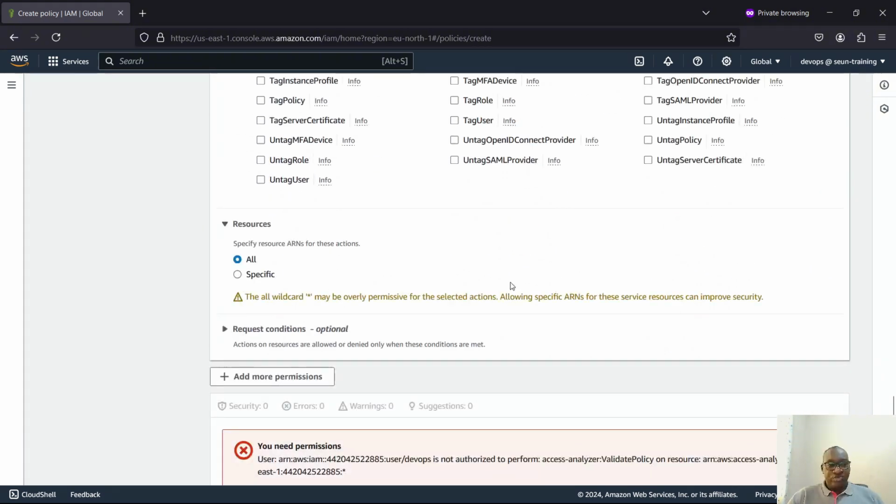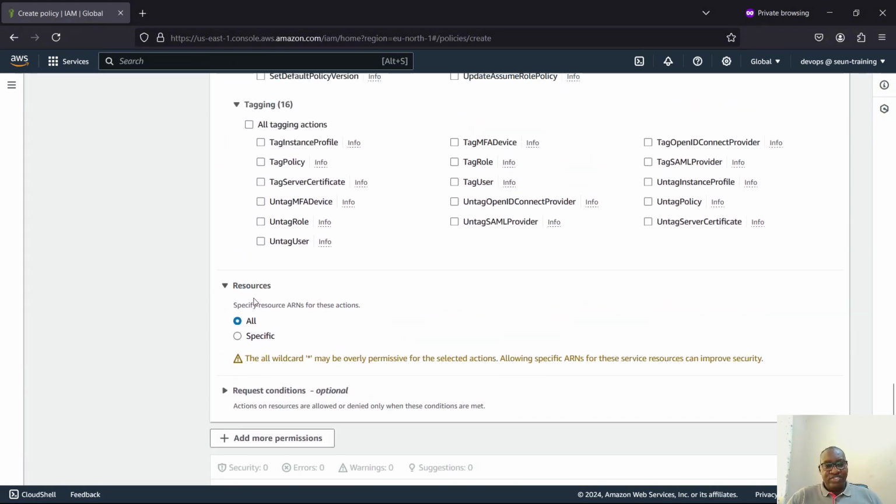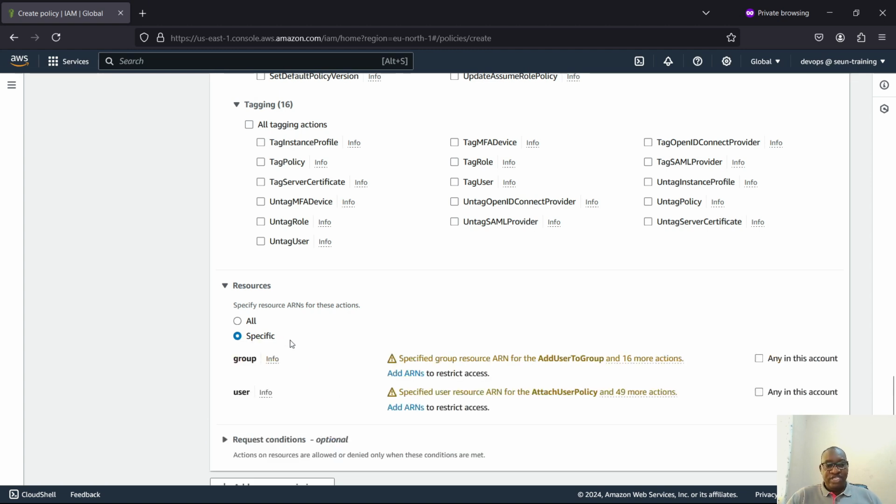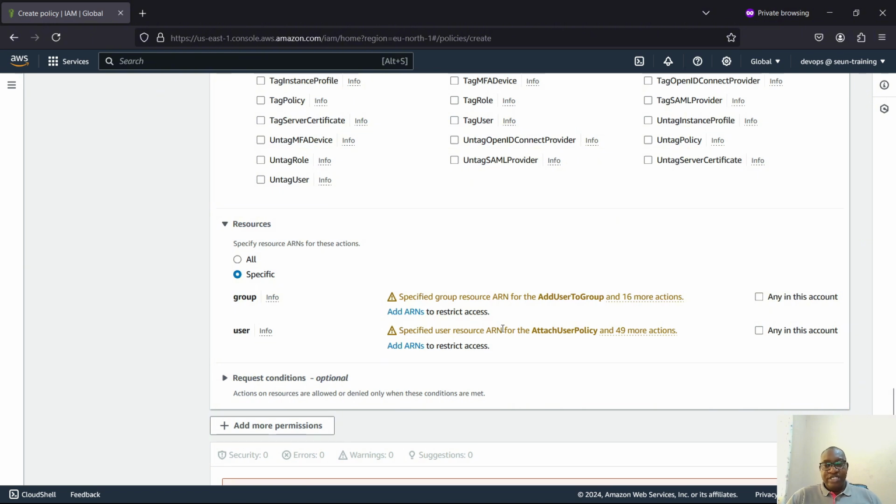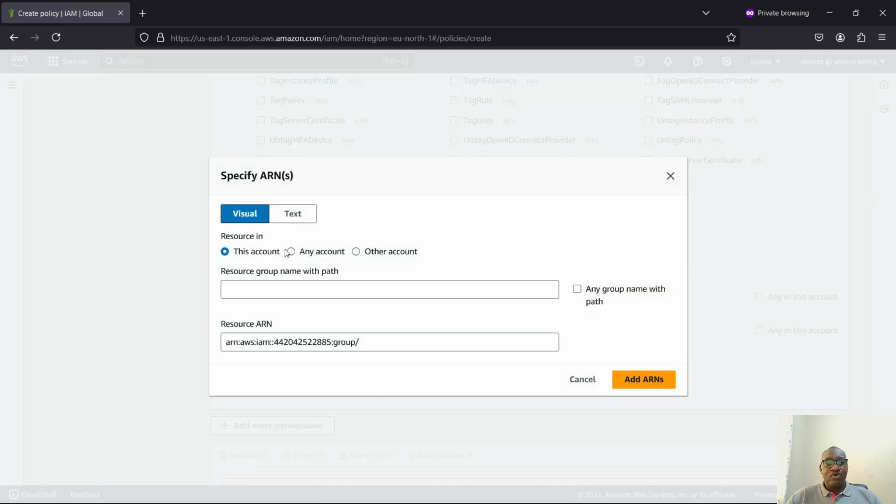Okay, so I want us to watch something. Now here under the resources, we have all and we have specific. So all means this effect should be applied to any resource within our AWS environment. But if you want to be specific, you can also say that this action should be specific to this particular user, or this particular group. So basically you can click on add ARN, and then add the ARN of any group that you know. So basically you can have resources here, and then you can select a group right here. Is that okay?